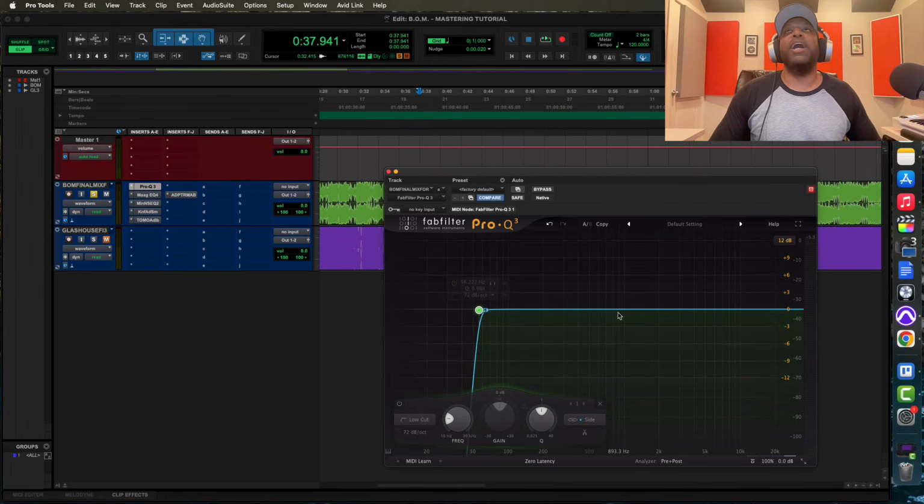Next, we're going to look at how using mid-side widens gives you a perception of widening the stereo field when you boost the highs with a shelf. And again, we're going to just boost the sides here, none of the mid information.